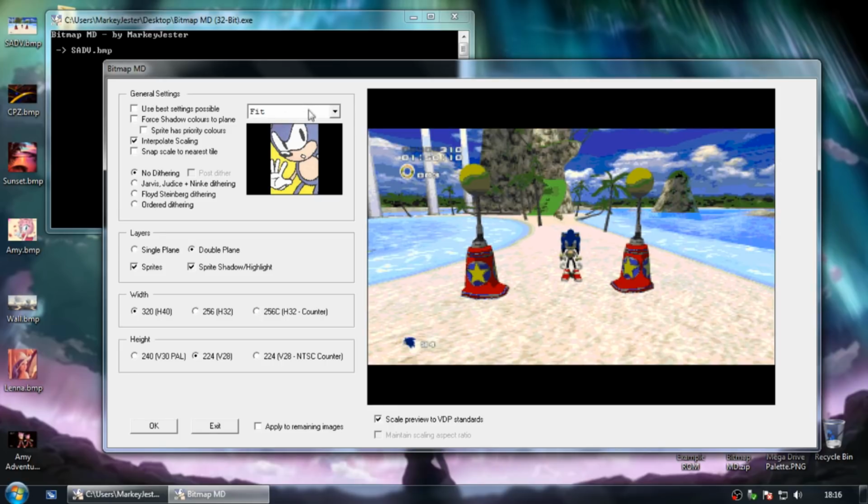Here you've got different resizing techniques. It has to scale the image down to the size of a Mega Drive, so you can use Fit, which resizes it but maintains the aspect ratio, but fits it so that all of the image fits into the screen at least. So you'll find that the top and the bottom will be blank, or if the image is a vertical image, the left and the right side will be blanked out.